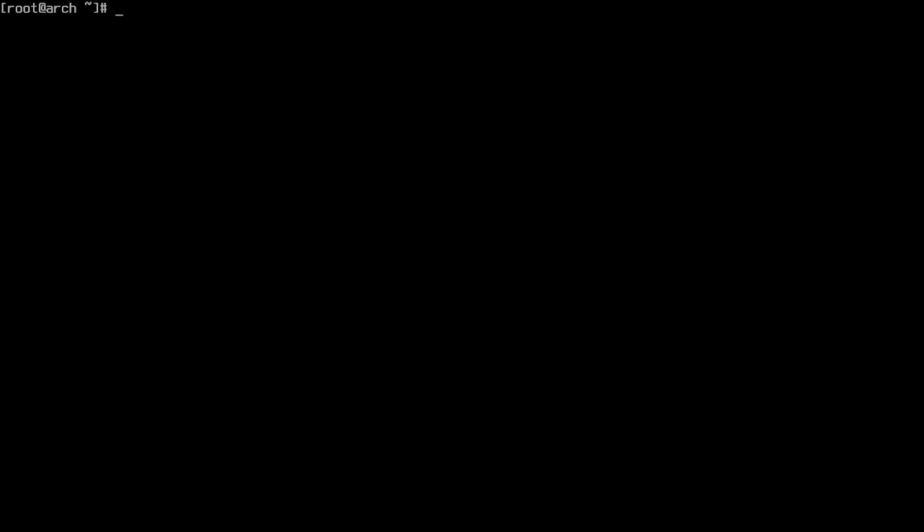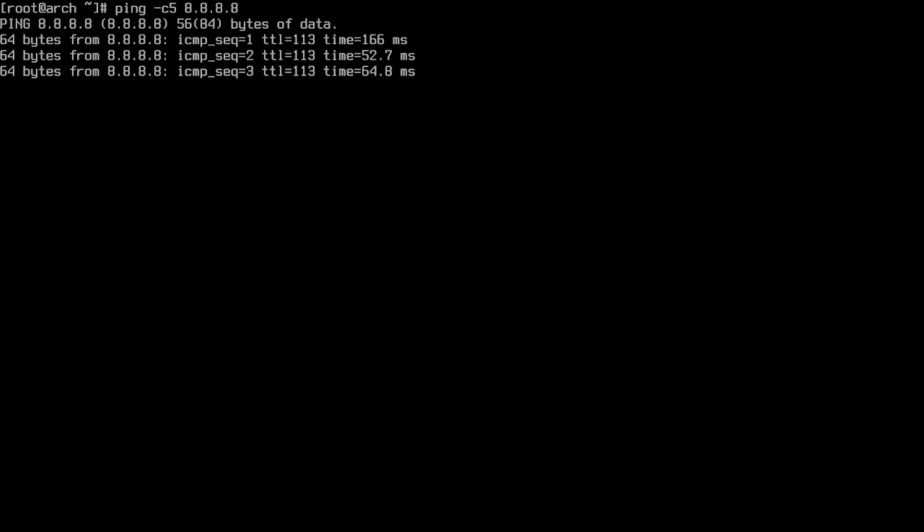Over there you have it, your Arch Linux installation with systemd-networkd and systemd-boot. For verifying I'm having an internet connection, I can show you a ping -c5 8.8.8.8. This is the Google DNS. So I'm getting replies, so I'm having a network connection.